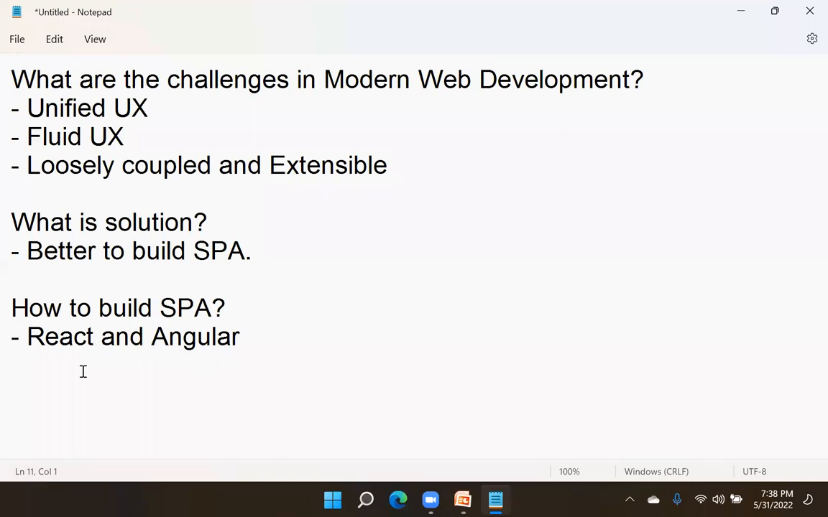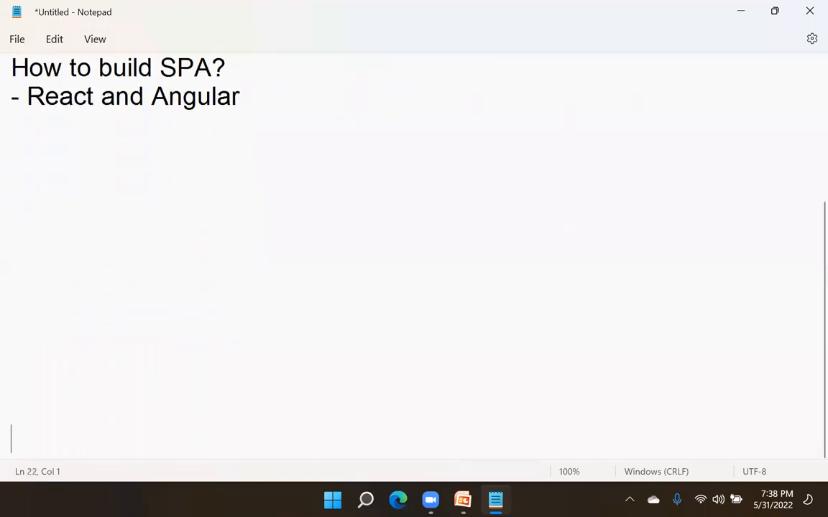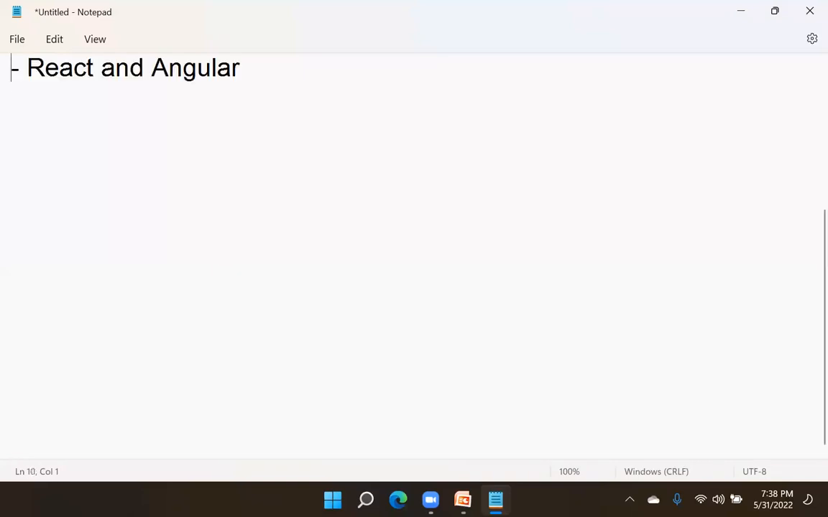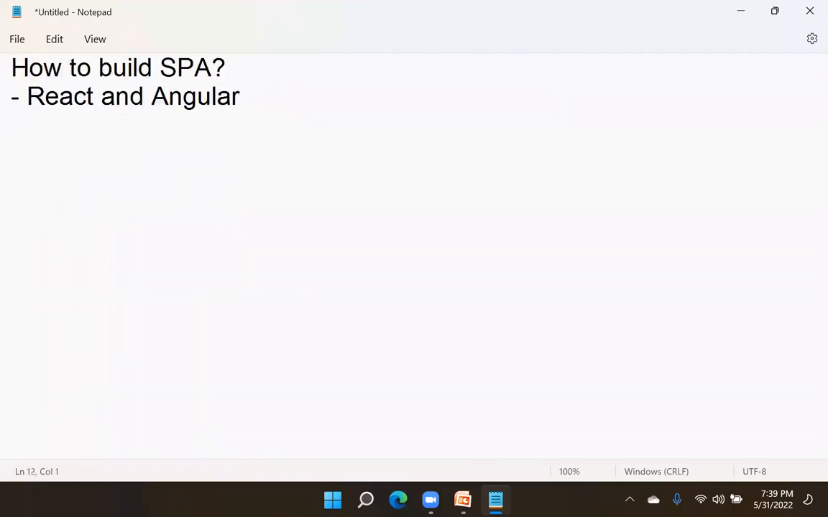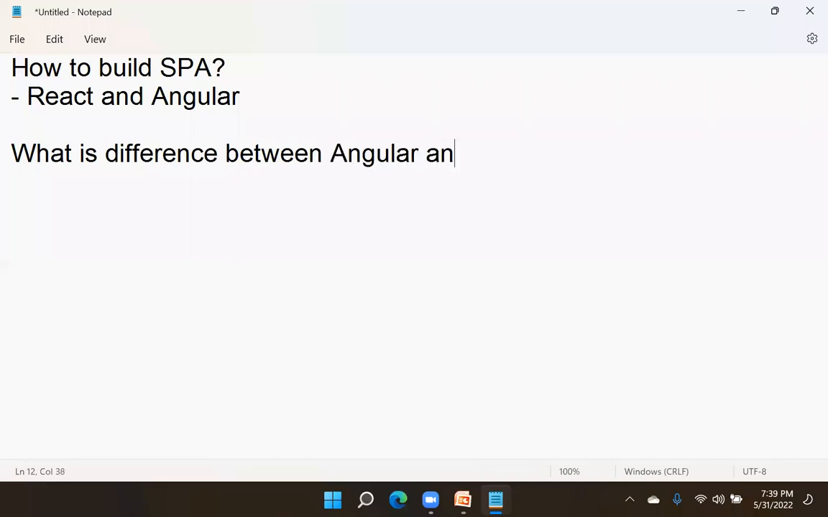Now the question here is, what is the difference between React and Angular? This is the key point we have to understand. Today we will see that. Yesterday I gave you an overview of the course and of these topics. Now today we will see it in detail. So what is the difference between Angular and React? That is what we are going to learn.